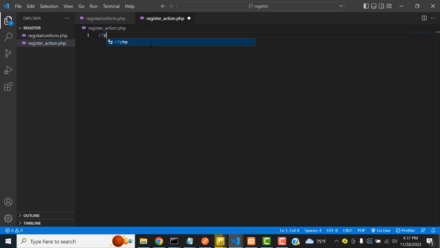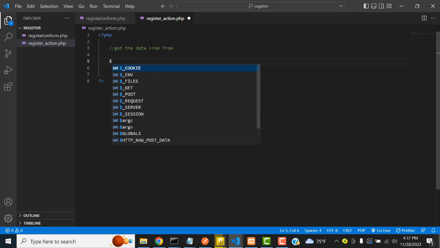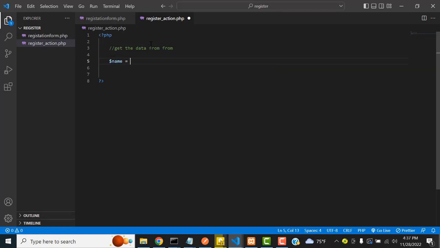First we have to write a PHP tag, PHP open and close tag. Inside the tag we have to collect the data, or get the data from the form. Okay. Now what you are going to do is get the data. For name, you have to get the name variable. What is the method? Post. So your request is a post request.